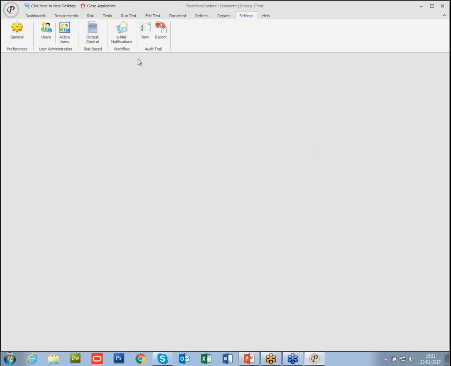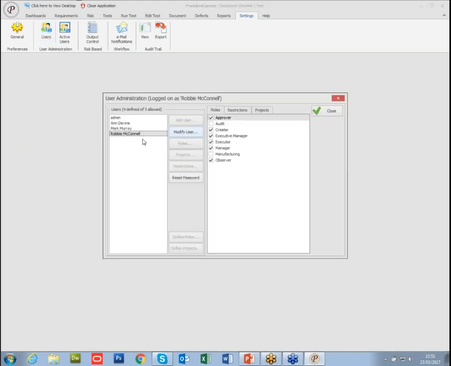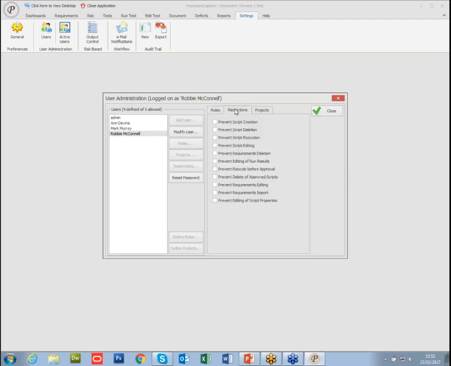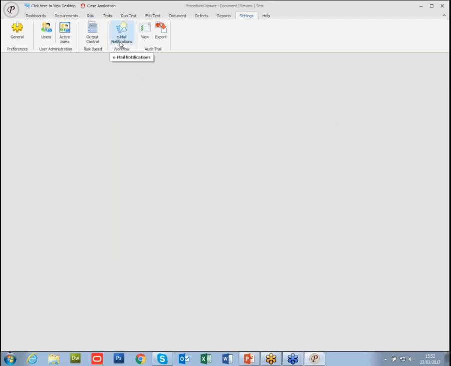I can also control who can do what in terms of my users, so I can control what users I have on the system, what they can sign as in terms of their roles, and also I can control who can do what in the restrictions. So if somebody is only a tester and doesn't touch the requirements, I can do that, or they're only allowed to do certain projects. I can control what that is in terms of the projects, and I can also control who does what in terms of workflow.